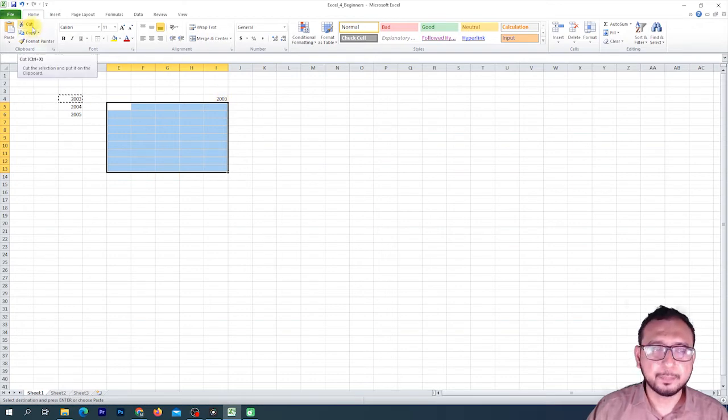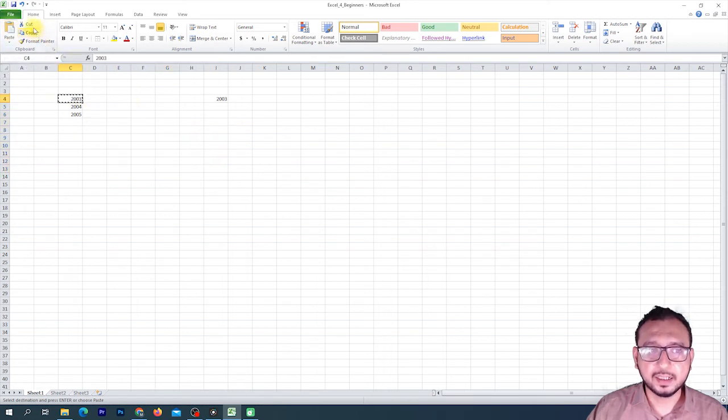So this is the basic option of the clipboard. You can cut any data, any text, any image, and you can copy any data, any image, any text to the clipboard, and whenever you press the paste button, that data will be pasted over to that cell.